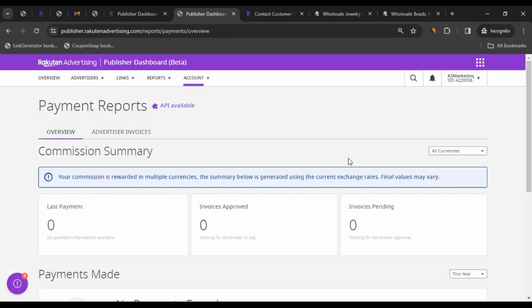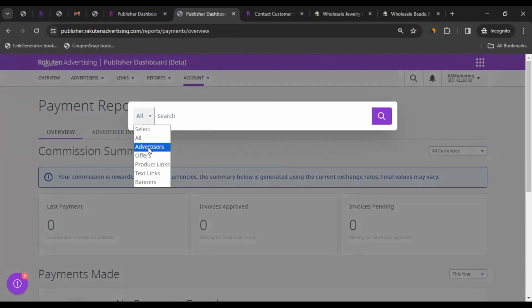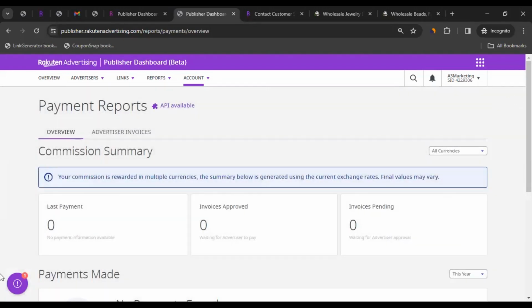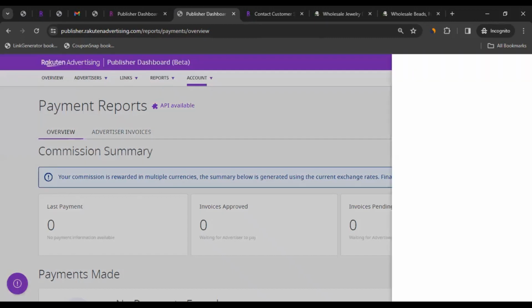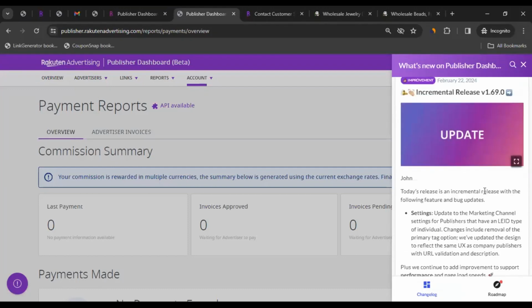Now let's move to this icon that we see here. If you click on this icon, you can basically search by advertiser, offers, product links, text link, and banner section. If you click on this notification icon, you will see any notification that is meant for you to be seen. And if you look at this icon on the bottom left hand side, if you click here, you will see two things. One would be the change log. So if anything is getting changed or getting updated, you will see the information in here.